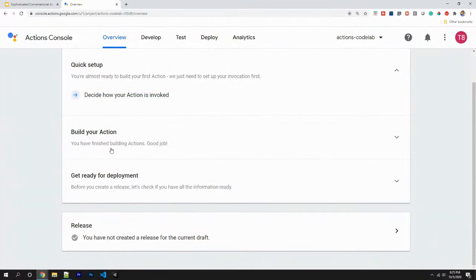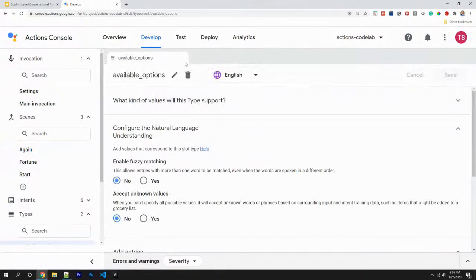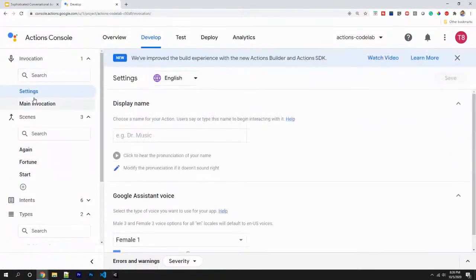Now, build your own action is there. Once you click on develop, I'm just going to close all of this to avoid confusion, and we'll get there. The first thing that you would come to is the settings. Once you have created a new project successfully, you would be automatically taken to this screen called settings. Since the actions builder and the actions SDK is a new tool, you'll get a pop-up similar to this. You can also watch the video that's available over here.